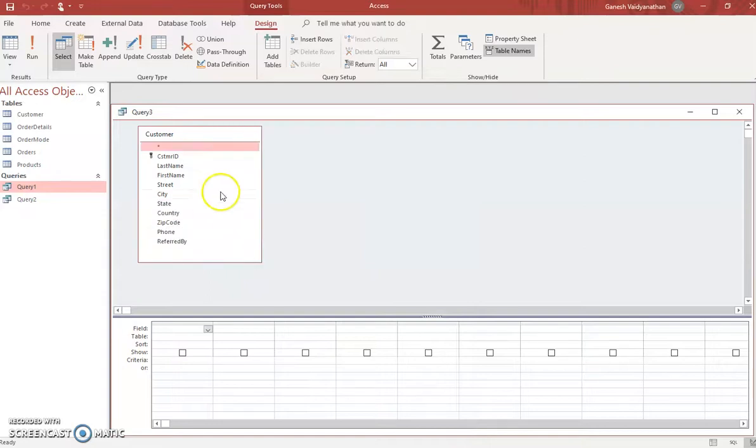And here I need the last name, the first name. Here I don't need the state, but I need the country, right? Because outside US, which is a country. In the criteria, I need to put not equal to USA. So how do you represent not equal to in Access? So for that, I want to do a couple of things here.